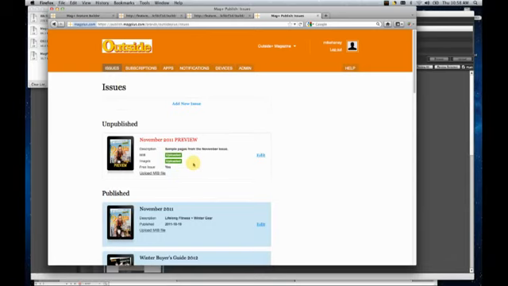As soon as I do that and click the Publish button, it's going to appear in the in-app store or library of the users that have my app. So that's really all it takes to publish an issue. All the work and the fun is really on the creation side. Publishing an issue is really pretty quick and simple.